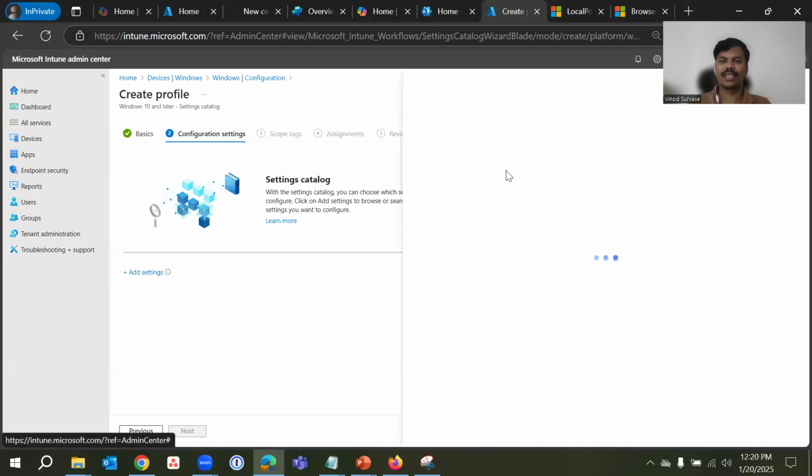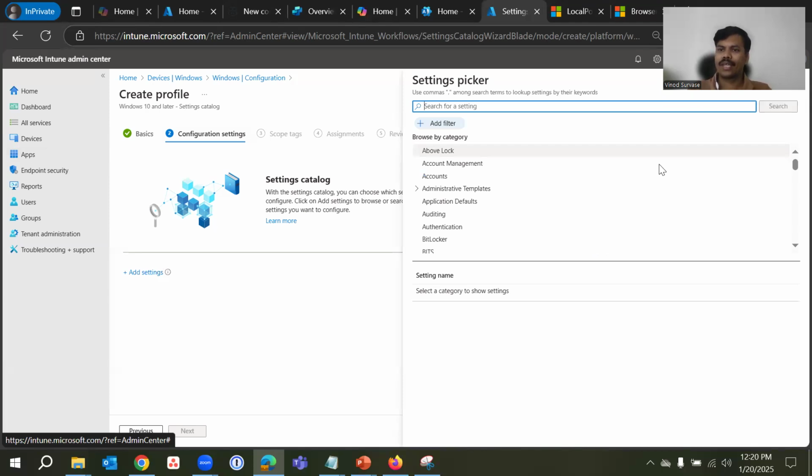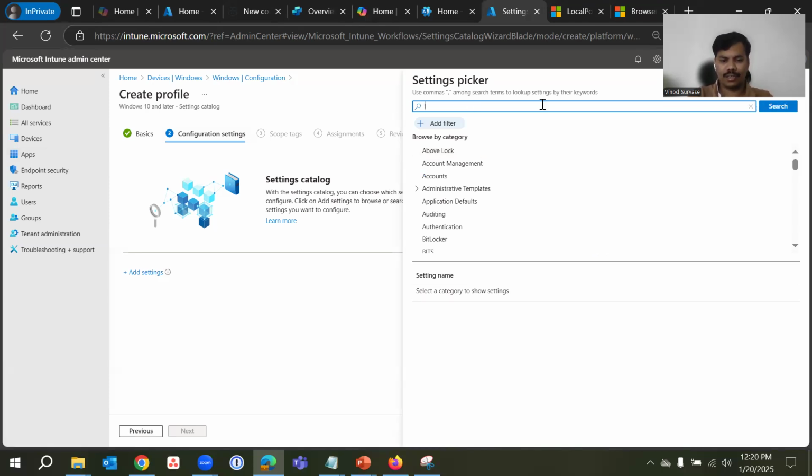Once you add a setting here, the setting is going to be something like local security, and search it. Once you select local security, I think this is local security options.